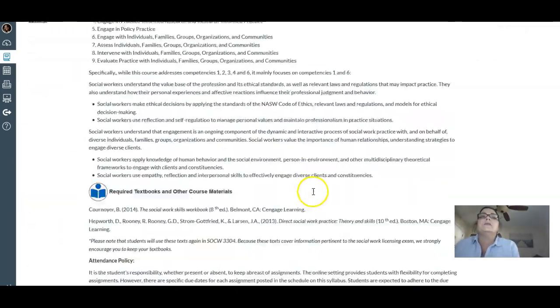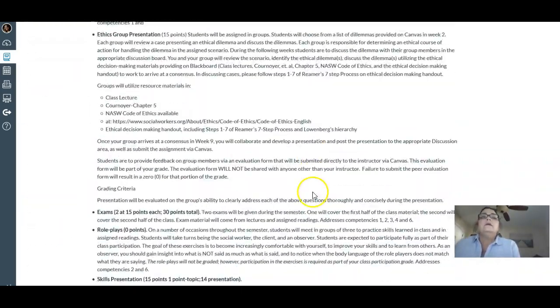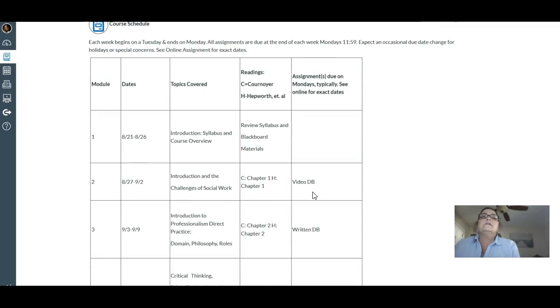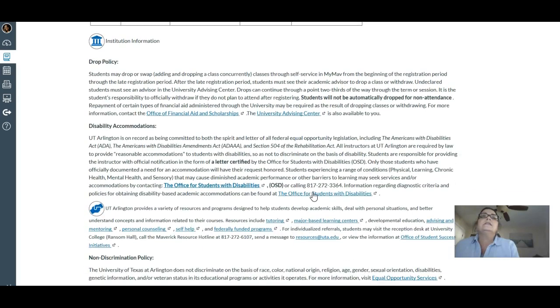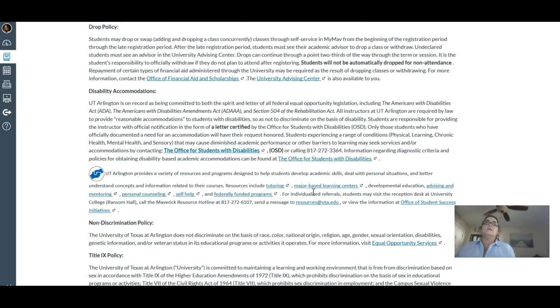Okay, quickly, we're going back to the syllabus. I told you I was going to go fast. At the end of the syllabus, so we were here at the course schedule, there are some other very important items: the drop policy and the disability accommodations. You must drop the class by the due date of dropping, or you may fail the class, and you don't want that because it's very hard to make a comeback once you've failed a class. So be sure you're keeping up with us.